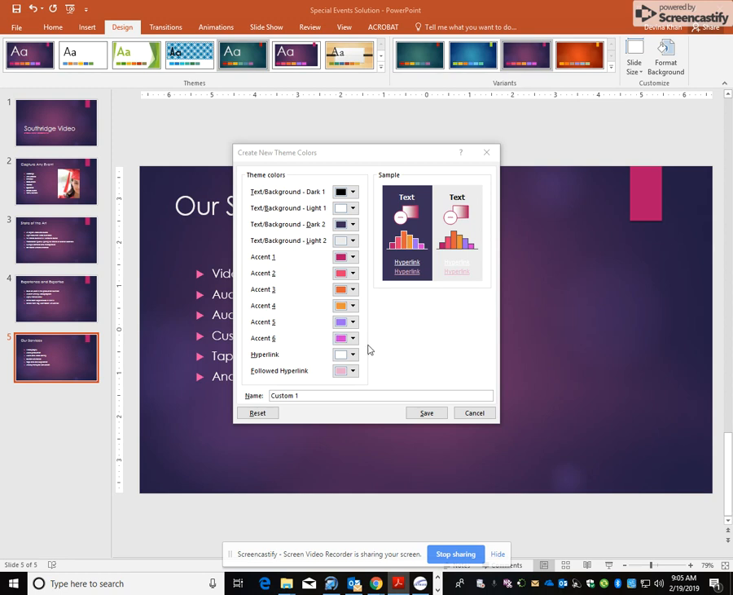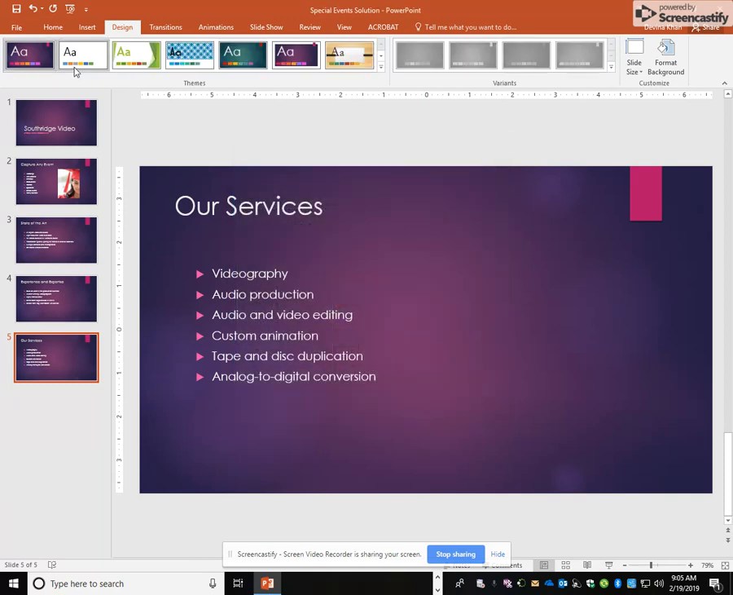Step number 7, select the text in the name box. Okay, and type in Southridge. Okay, and save, and then click save again. And we're done with the step-by-step on page number 71. Page 72.